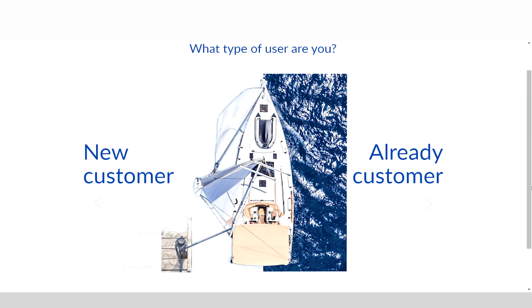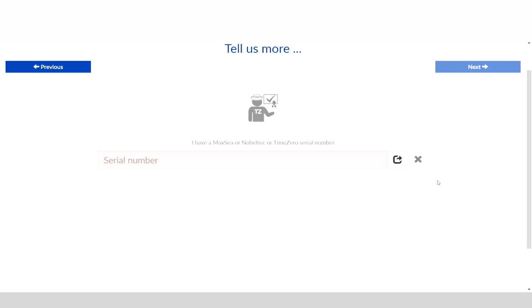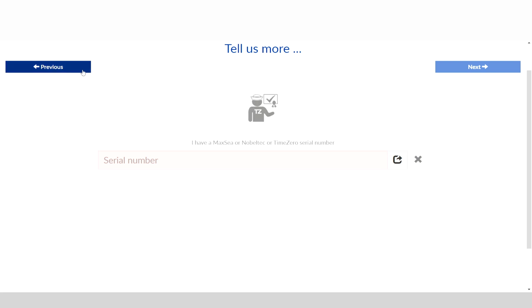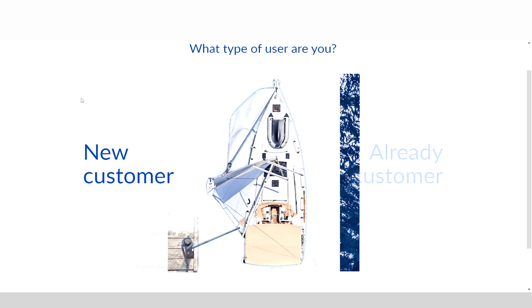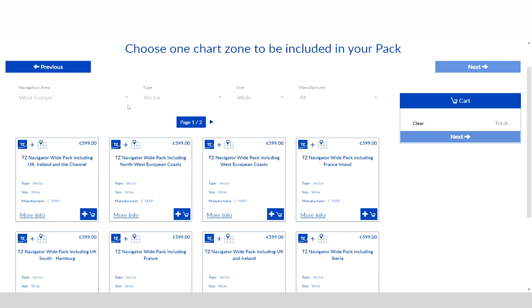First things first. If you are already a TimeZero customer because you have shopped with us before, you can click on the Already Customer button and log into our platform with your details. If, on the other hand, you are a new customer, click on the respective button and let's get started with this journey.